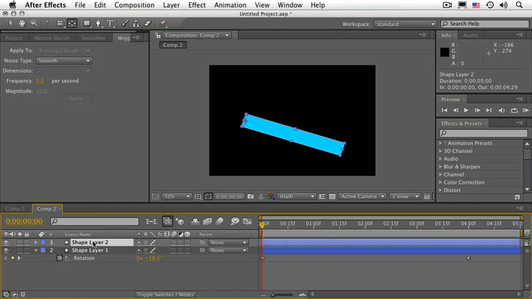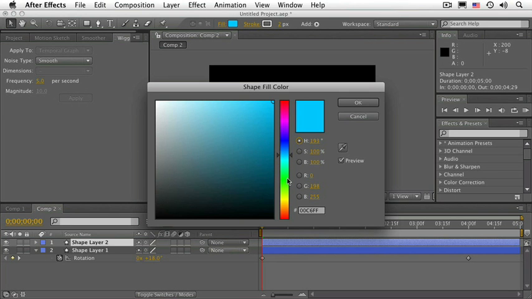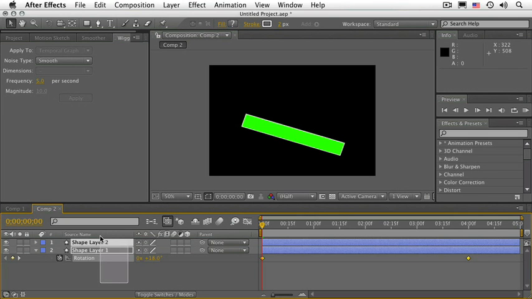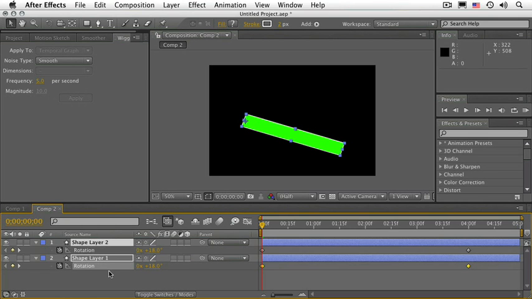I'm going to change the color of one of them. Let's go ahead and click on the top one and select a different color here from the color swatch. Let's say a green. There you go. And now we have a green layer, and if I make it invisible, we see that we have a blue layer. Let's go ahead and select both of them and press the letter U.